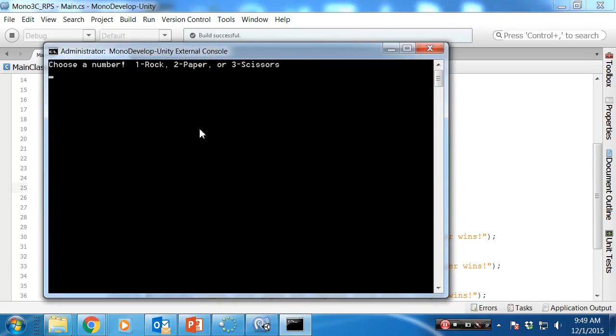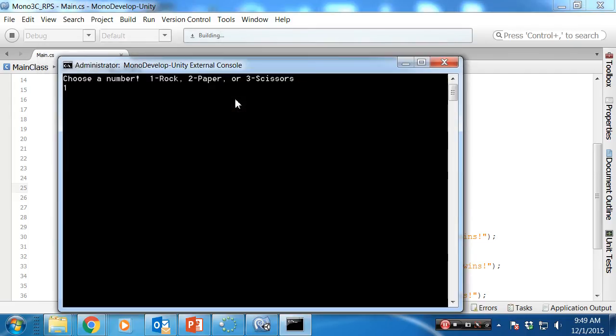I'm going to choose rock. You always choose rock. You never choose anything else. Rock is obviously stronger than paper or scissors. If you choose rock, you will win every time. Player chose rock and computer chose scissors. See? I just told you. Let's run it again. Choose rock. Player chose rock and computer chose paper. Player, wait, what? Paper beats rock.